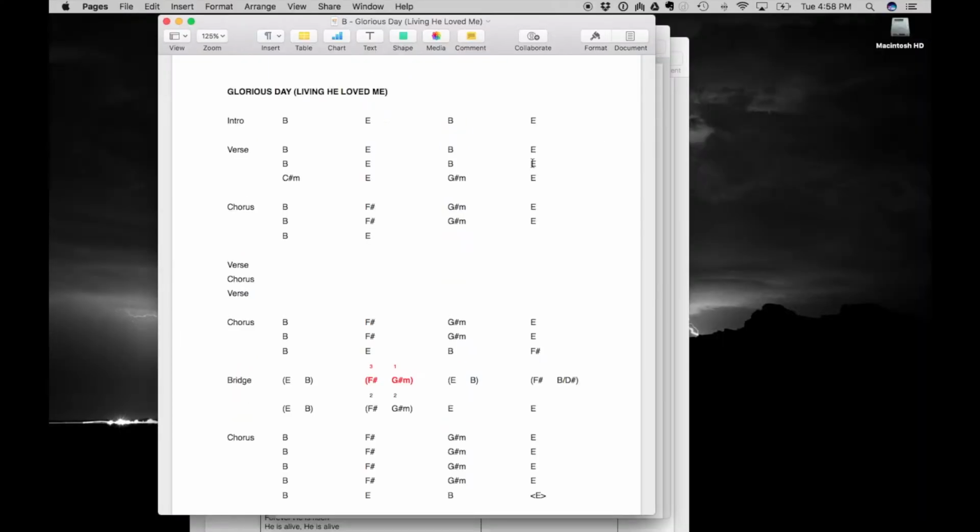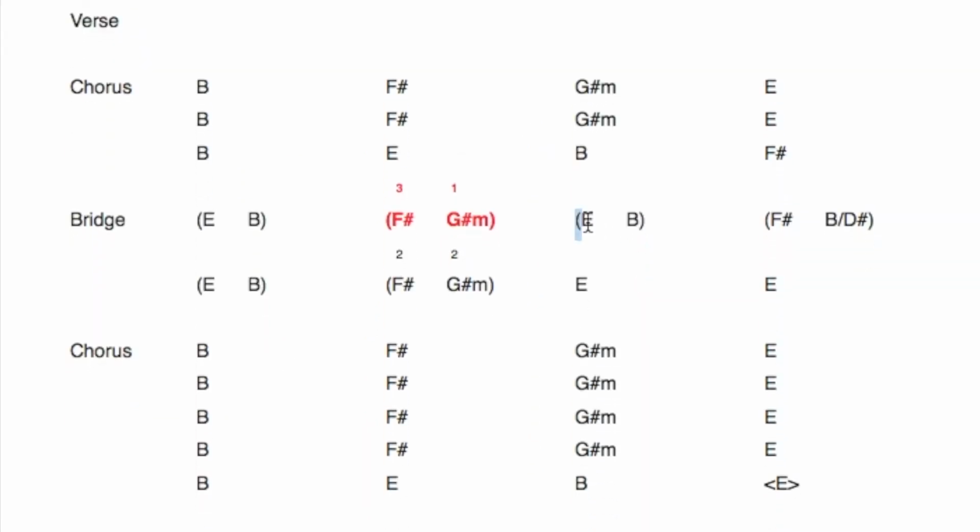If you get to a situation where maybe there's two chords in a measure, you just do something like this where you put them in parentheses and it's just known that half of the measure belongs to the E and half of the measure belongs to the B here.